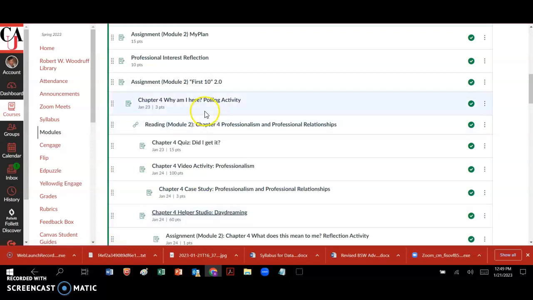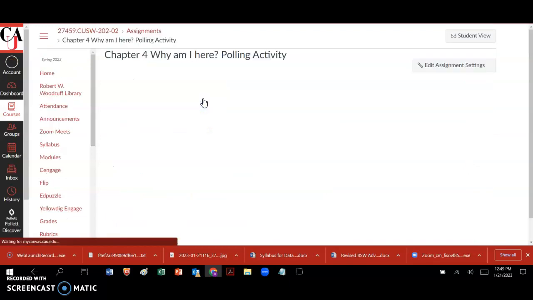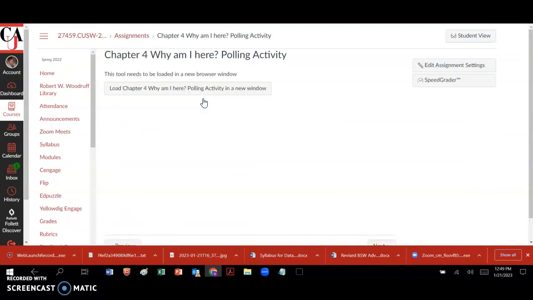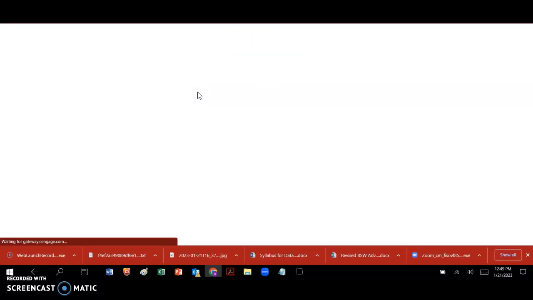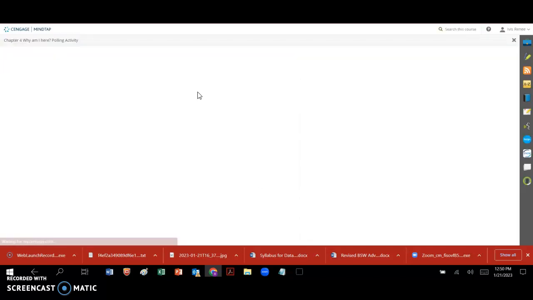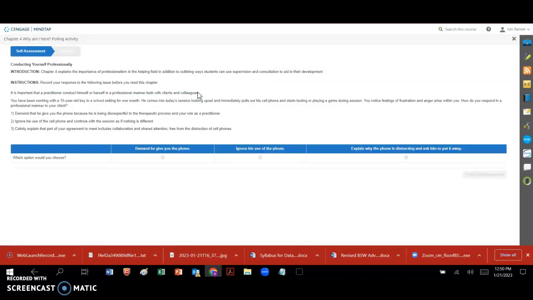So let me just go ahead and click on Why Am I Here to demonstrate how you access it. You can see it gives you another page. You have to click on the Load Chapter 4 assignment. It takes you to Cengage, and once Cengage has loaded, it will have the activity. So this is our activity. It's very simple, as you can see.